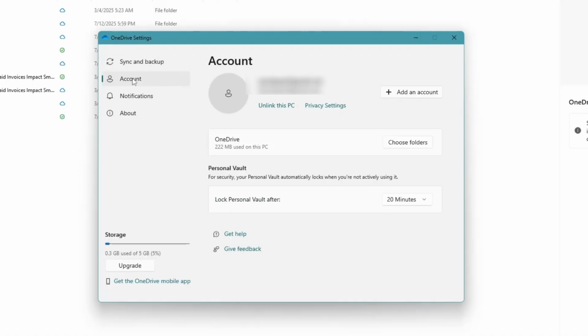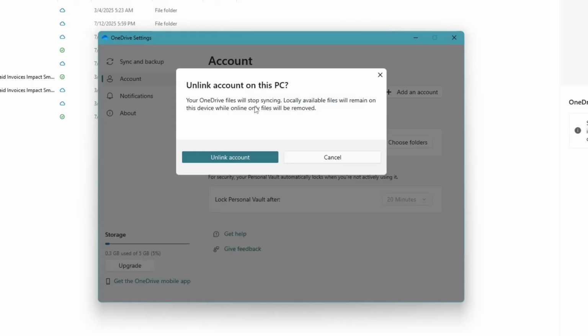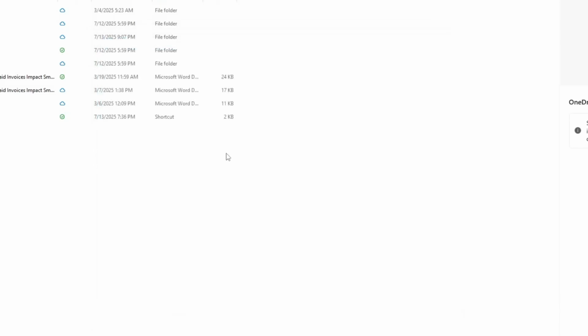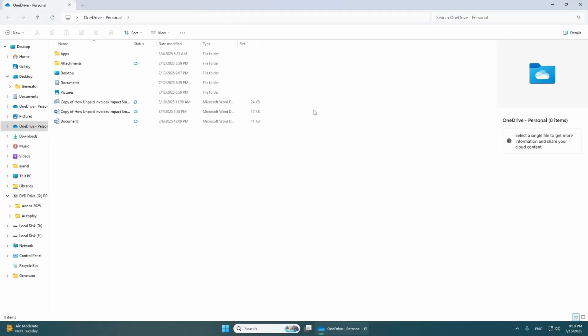In the Settings window, go to the Account tab. Click on Unlink this PC. A confirmation box will appear. Click Unlink Account. This stops OneDrive from syncing and closes the app.